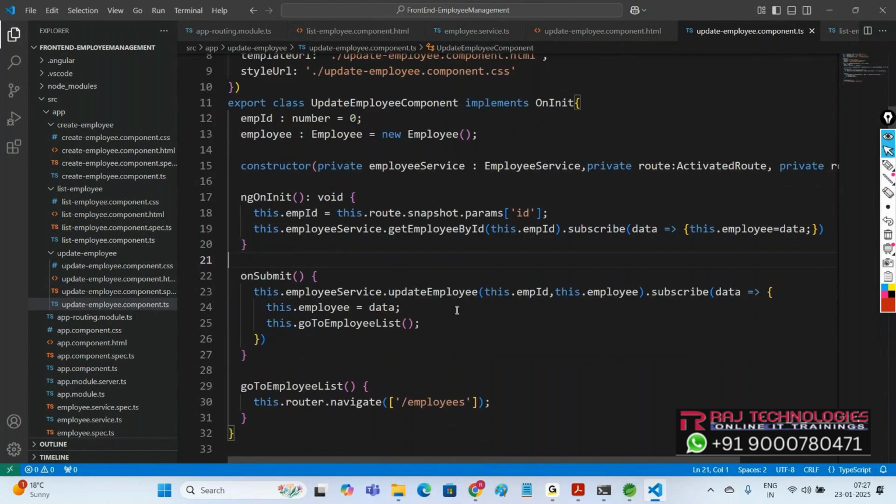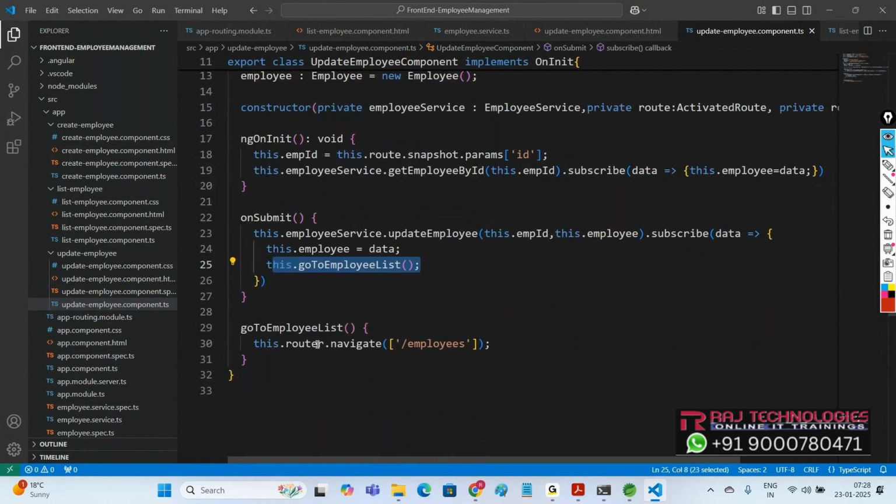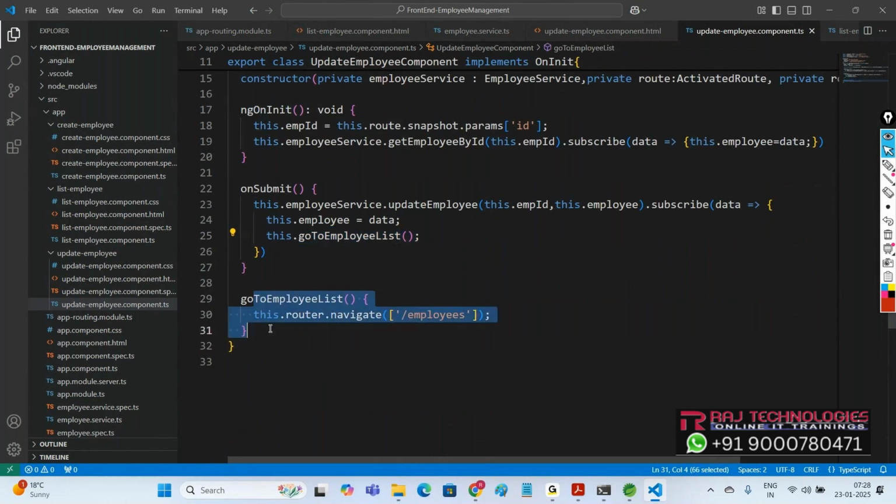Employee service, update employee, list dot employee ID, dot subscribe. So what are the data we are getting? We are storing into employee, and this dot go to employee list. In this employee list, we are routing this dot route dot navigate employees.